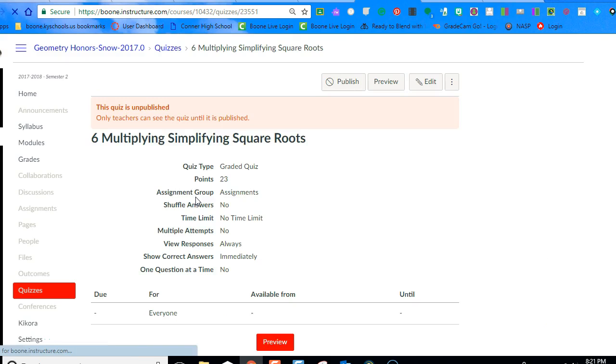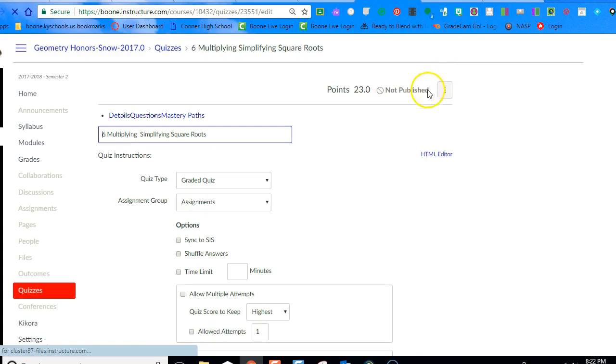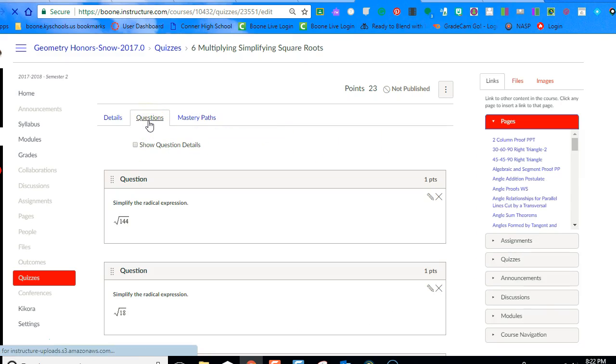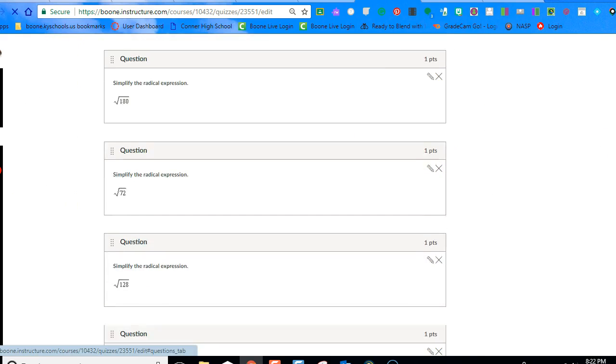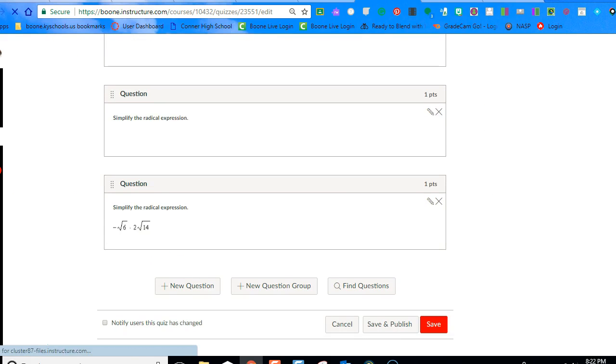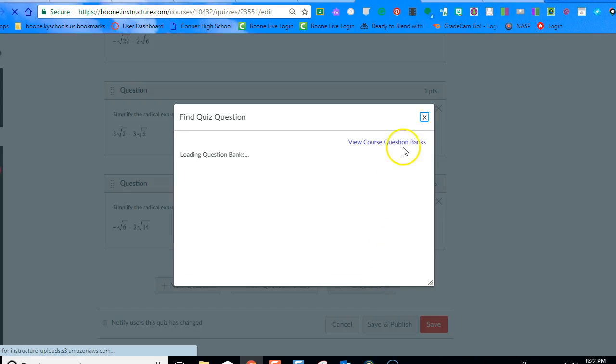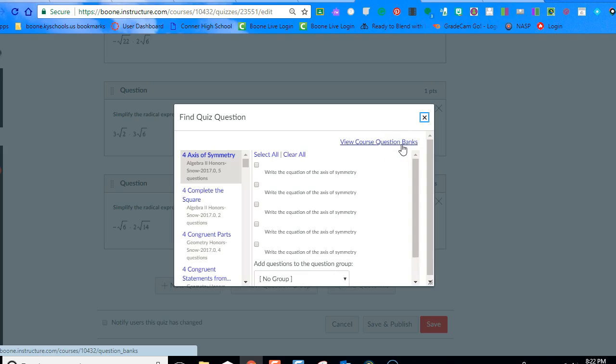I had 23 questions. So I'm going to edit. And this is how you get to the bank. That's really what we want. So we're going to go to questions. And then you can scroll down to the bottom. And we're going to hit find questions. That gets us to the banks. And then we're going to view course banks.